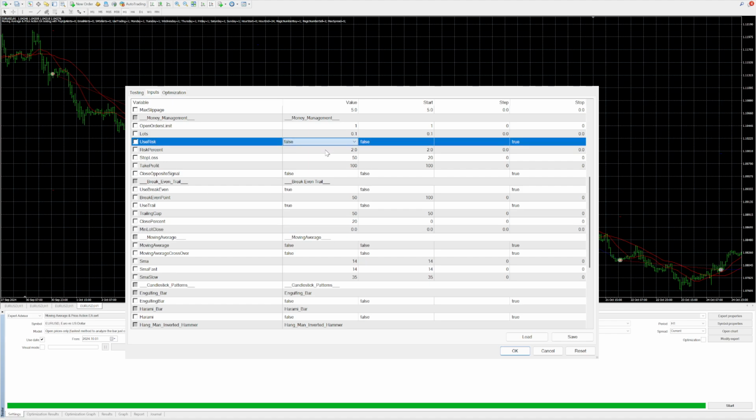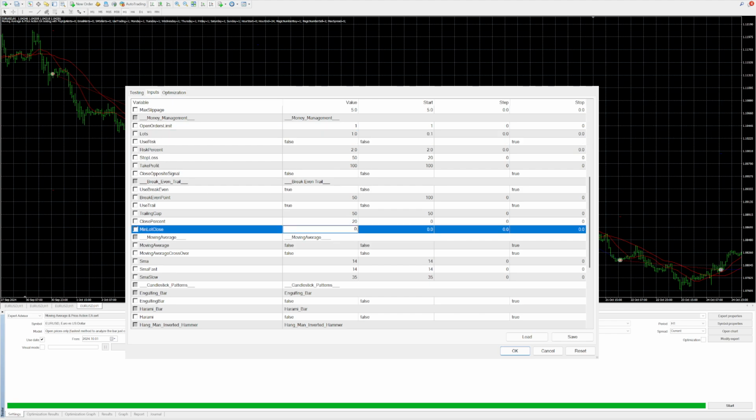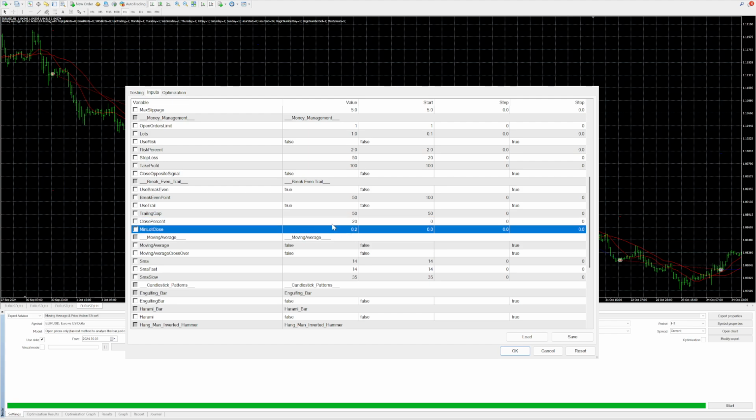So let's just say use risk is set to false and you're trading one standard lot. If you have minimum lot close 0.2, the EA will keep closing 20% of the position until there's only 0.2 lots remaining, and just let that run for you. If you want to just not close any part of the position, you can just set it higher to the lot value that you're using, and the break even and trailing stop will still work. It just wouldn't close any of the position.